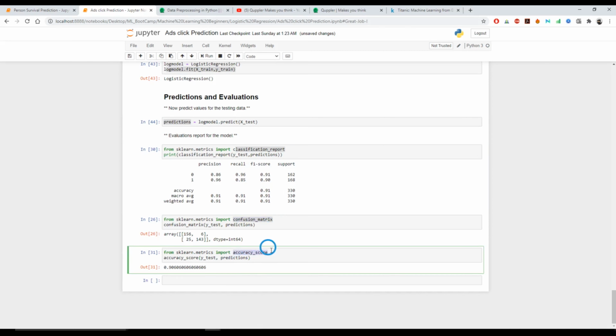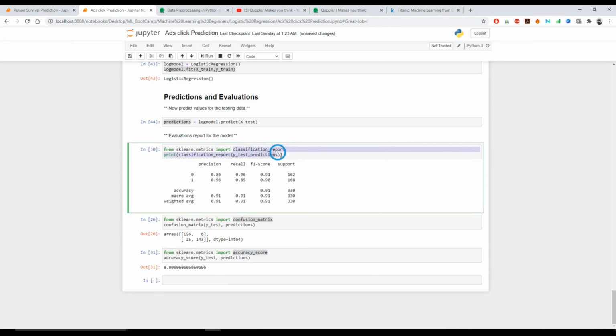Using three different libraries, you can evaluate your model, like how well it has predicted based on your training data set. For the classification report, you need to import this library, and in it you need to pass your y test and the prediction.